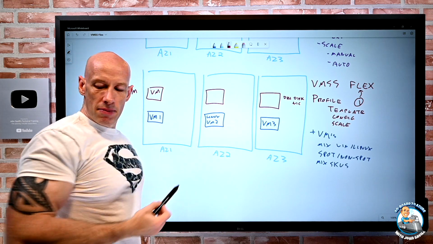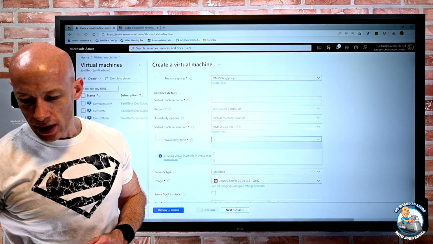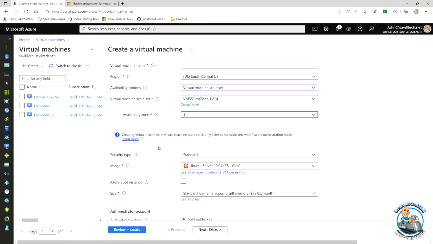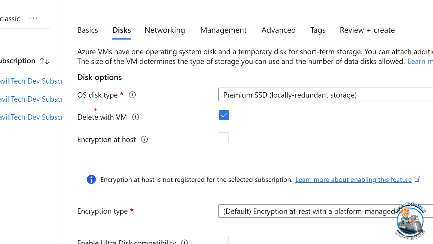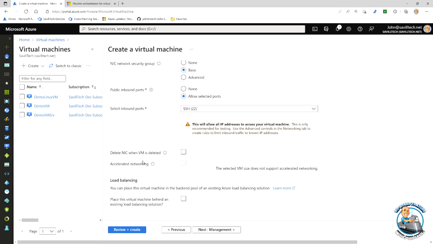For my VMs, I get to decide that. If you've ever looked at when you're doing a VM creation, you can now configure what should the behavior be when the VM gets deleted. If you look at disks, you have this option, delete with VM. You have the same option on the NIC.